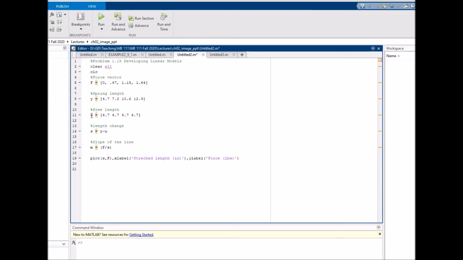I call this u. And to find the change in the length, I say s equals y minus u, the spring length minus the free length, and that gives us this change in length vector for the spring. From this information, we can then find the slope of this line, assuming a linear approximation, y equals mx plus b, so our slope is equal to f over s, which is our force over this length that we've just solved for.